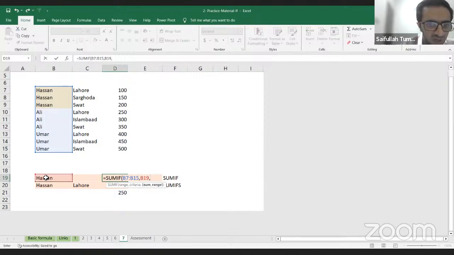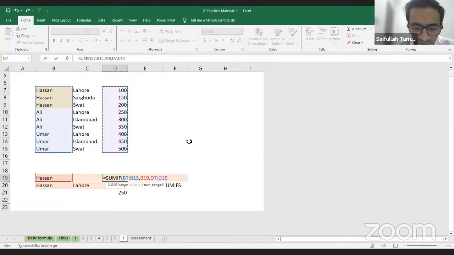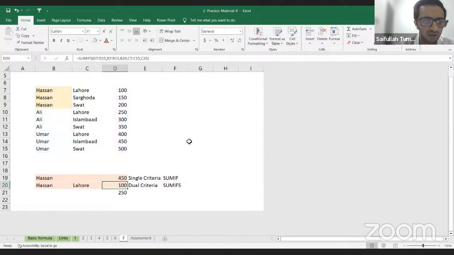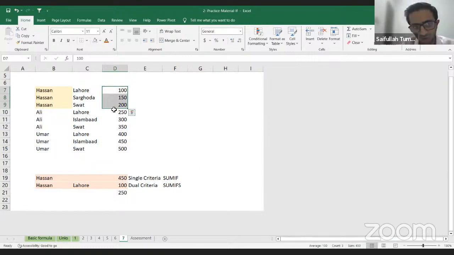Now we have to give a range where the person Hassan needs to be found, and only the figures against Hassan should be calculated. So we will be giving a sum range after giving the criteria, and we will press closing bracket and then enter. Now we can see that the figure for Hassan is 450. We can counter check by using the sum formula. If I select only these figures of Hassan, on the right bottom the amount 450 is shown, which means this formula is correct.